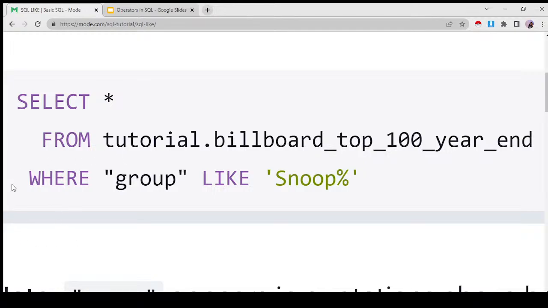So now here the where clause lets you specify a condition. What is the condition here? This. Group like Snoop. It rhymes. So what is group here? Group is essentially a column. I think once we print out all of the data set, we'll know what it was, but it is a column here. What it contains, we'll be able to see in just a few minutes. So there's a table, Billboard Top 100 year end, and it has a column named group.